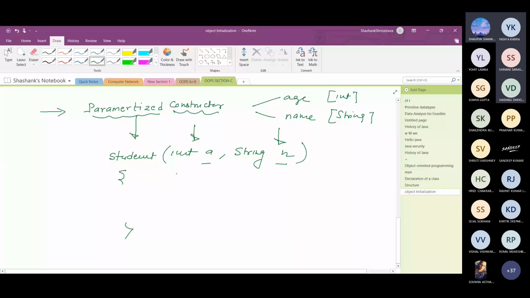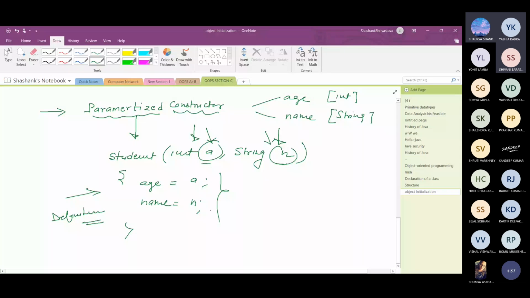And in the definition part of the constructor, the initialization will be done. How? The first parameter is a, so age is initialized by a, and name is initialized by n. In this way, whatever you pass as an argument during the constructor calling, those parameters are used to initialize age and name at the time of constructor calling. So this is the parameterized constructor.